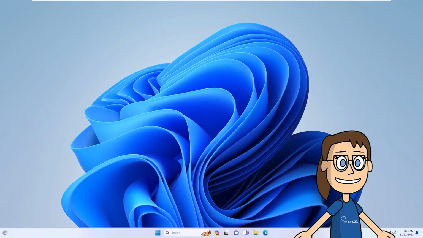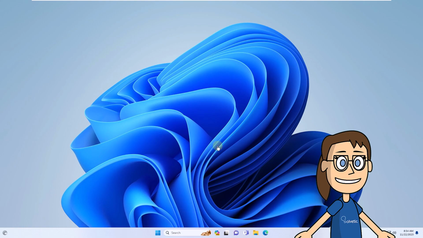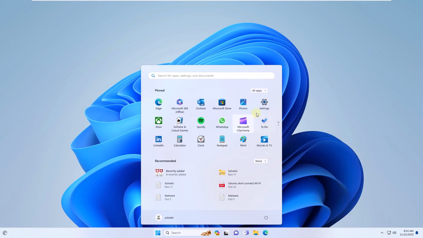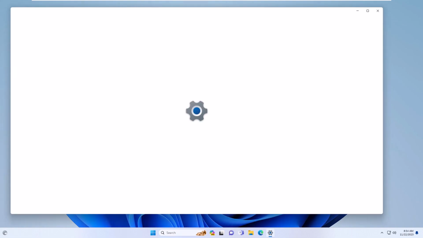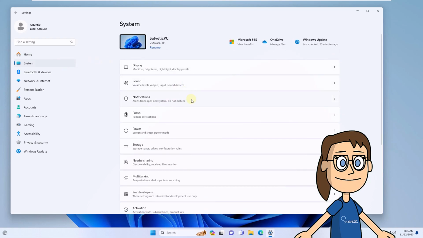Today in Solvetic, we will see how to eliminate pop-ups in McAfee. To get started, press Start and click Settings. After that, in the system, click on Notifications and you can check if there is one associated with McAfee. If so, deactivate the switch for that option.